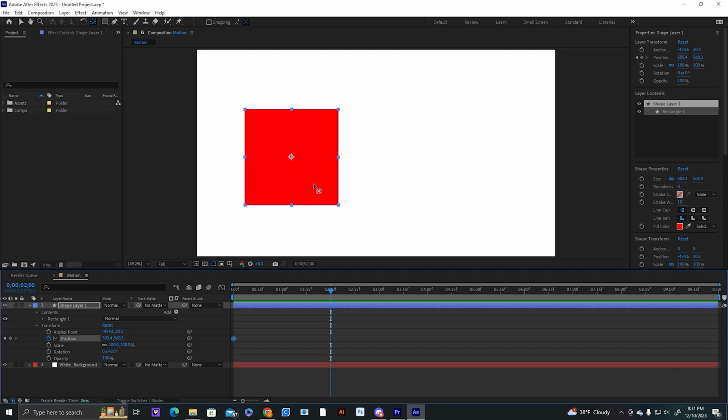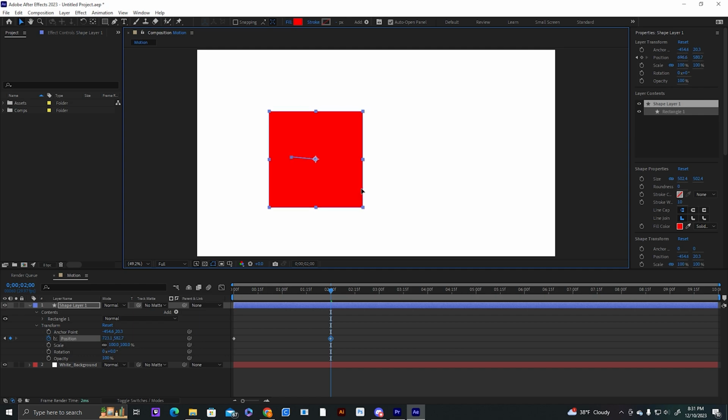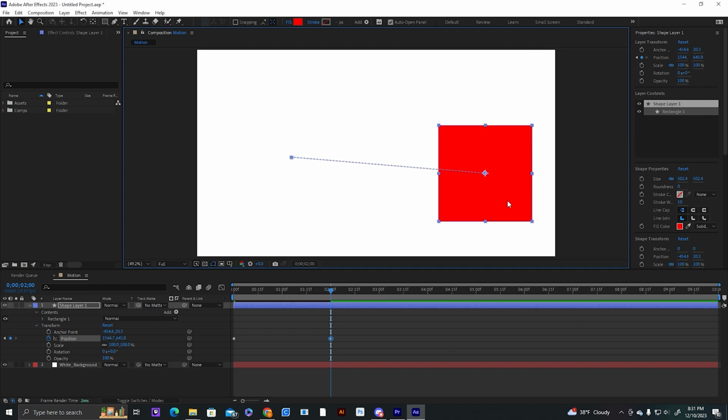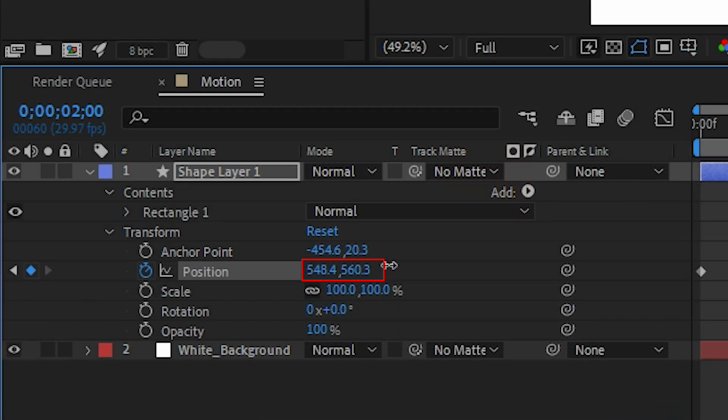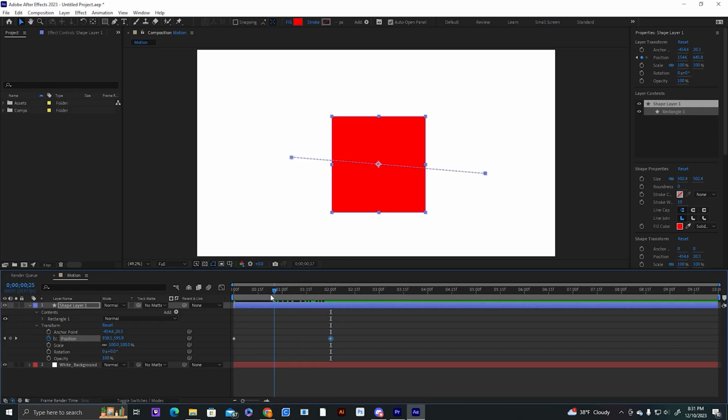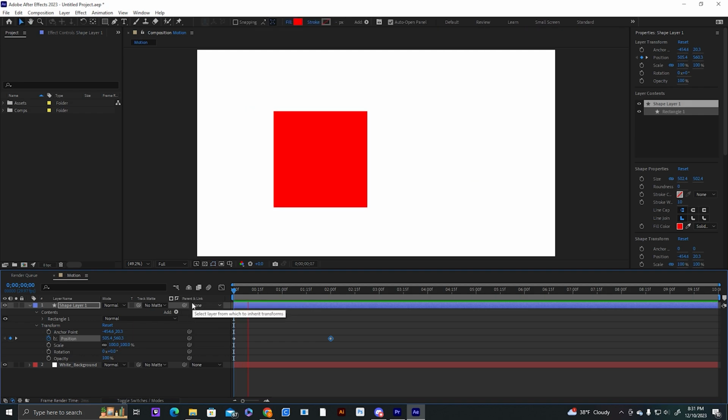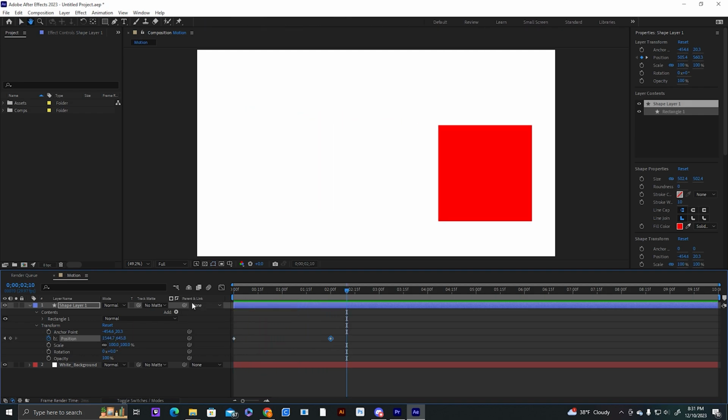Once we're at the 2-second mark, you simply grab the object with your cursor in the comp and move it to where you desire, or you can actually edit the values in the timeline below. Once you got everything set to where you want, if you scrub back in the timeline to 0 seconds, you'll notice the motion taking effect on your object.